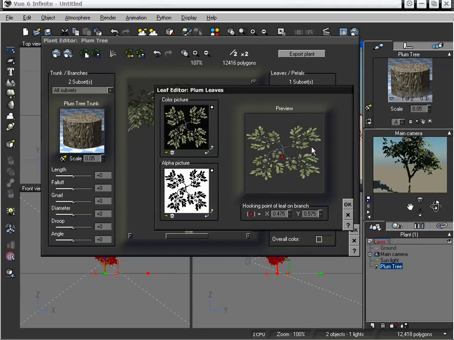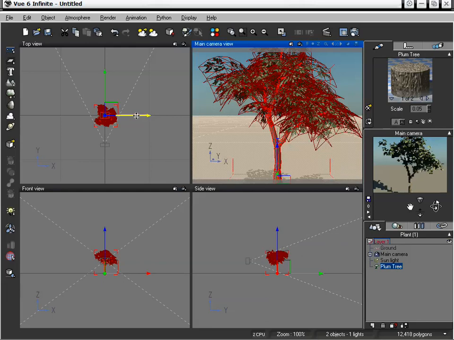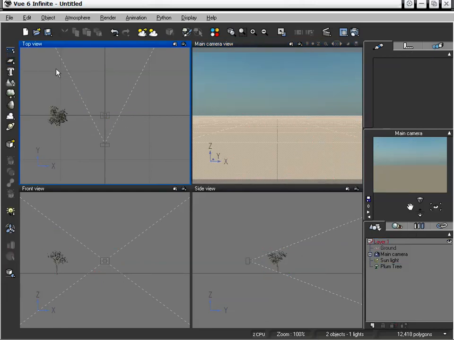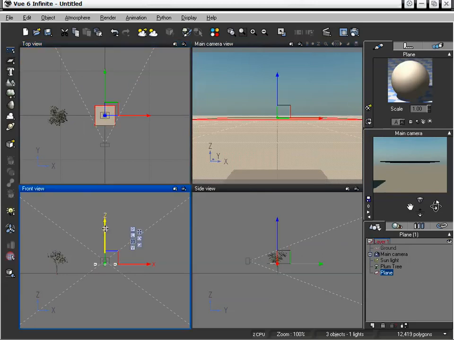And I want to take a closer look at this material. So this is something we can do for all of our objects. And what I'm going to do is just click OK, and we're going to exit out of our plant editor. And I'm just going to move this over to the side a little. And I'm going to add a plane. And we'll move that down just a little.